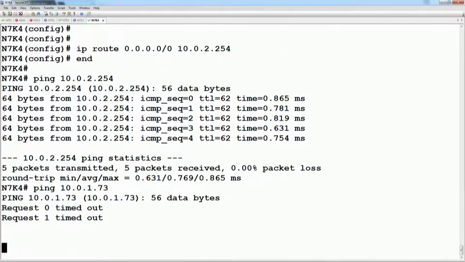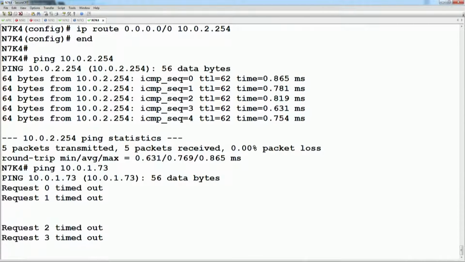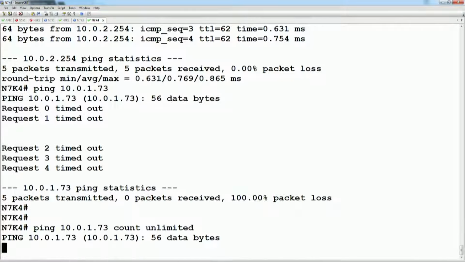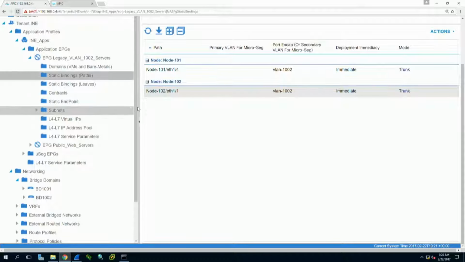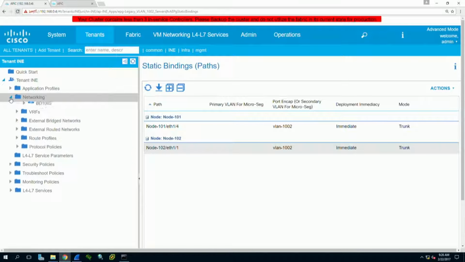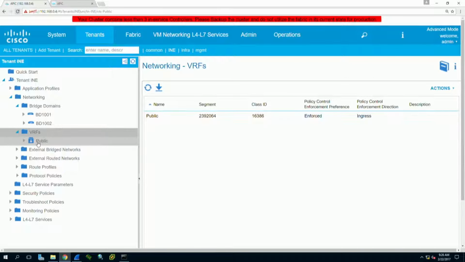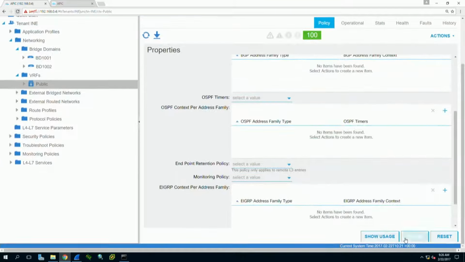Now we can tell that this is the policy that is causing the failure in connectivity if we were to make one quick change under the VRF globally. So let's do the ping and we'll say count is unlimited. Then what I'm going to do is go back to the APIC, and we're going to go under tenants. So tenants, tenant INE, networking, VRF. The VRF is public, this is the name that I gave it. And I'm going to say policy control enforcement preference is unenforced. Then submit the change.